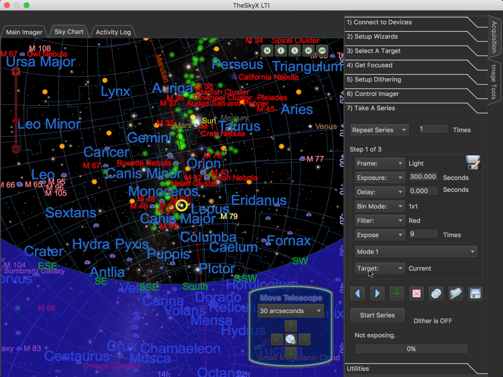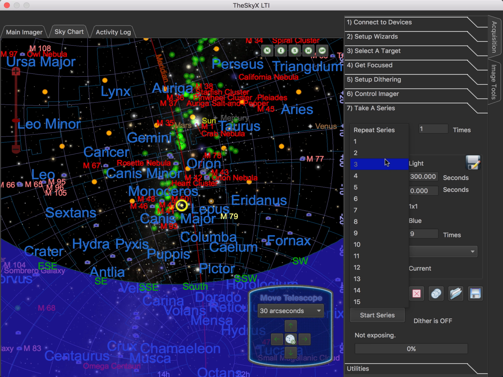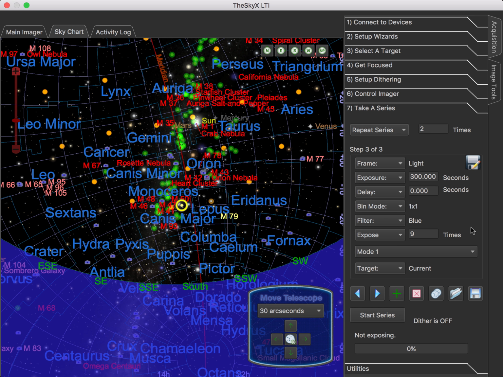So I'm going to do 9 exposures of red. The next step is going to do 9 exposures of green, and the next step is going to do 9 exposures of blue. I can also set up the entire series and tell it to repeat, say twice. So I'll get eventually 18 red, green, and blue, but it's going to go through 9 at a time.